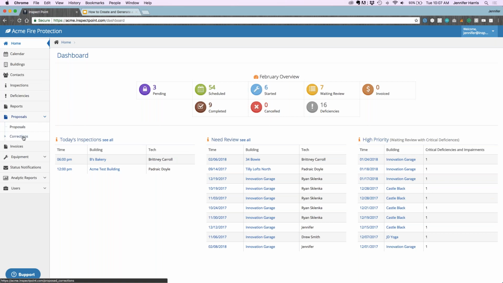Proposed corrections, for those of you who don't use or know what proposed corrections are, these are sort of fixed priced items that can quickly be referenced and thrown onto a proposal should you need them. To get to these corrections and also to set these corrections up, what you're going to do is go to this proposals tab. You're going to go down to corrections.